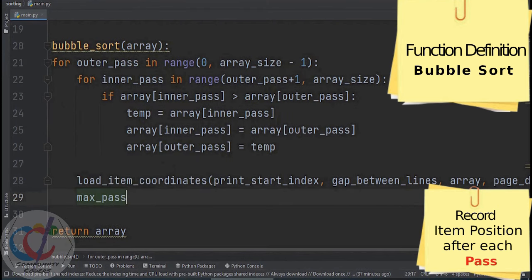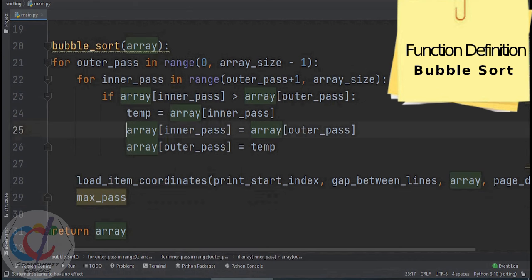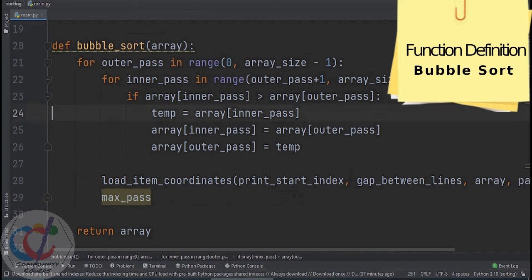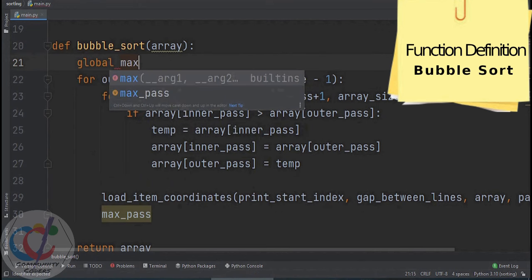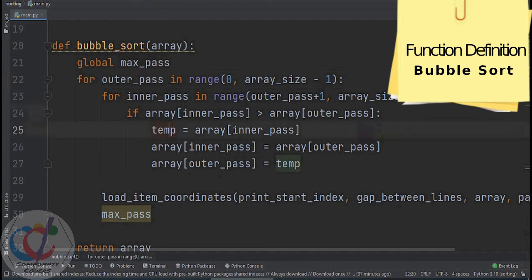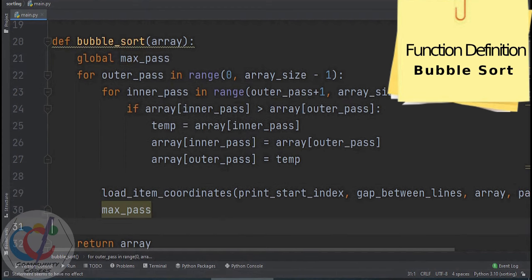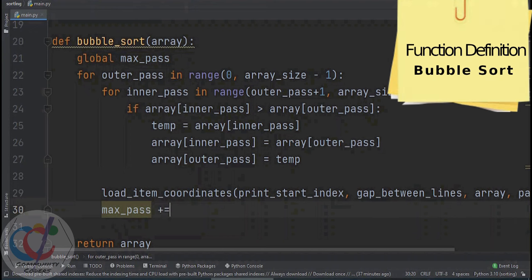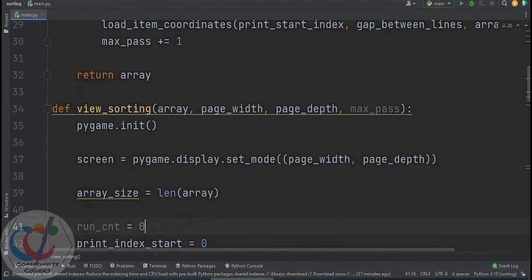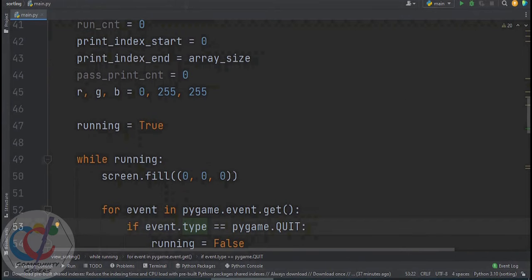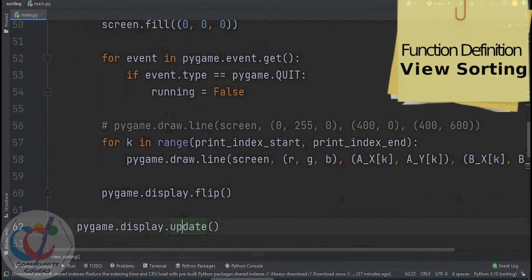Yeah, this max pass, and I'll increment my max pass. For this I'll have to declare max pass as global. Alright, I'll declare max pass as global and I'll increment my max pass. Okay, so I'll have a control with this max pass. So load item coordinates and max pass. So this is a very crucial point for this visualization code.